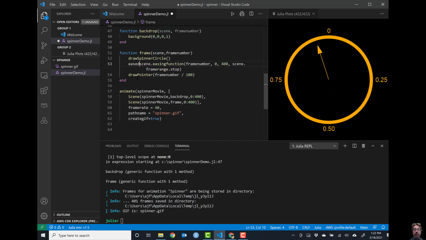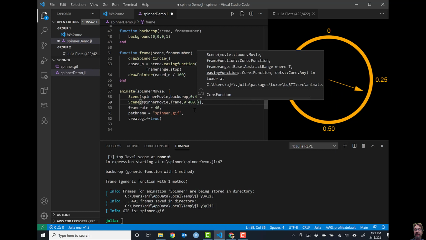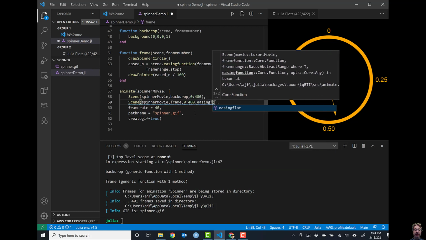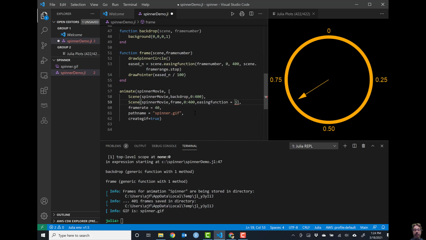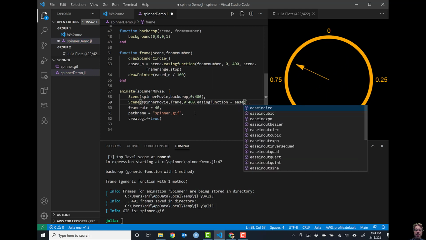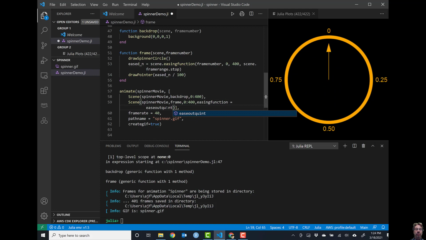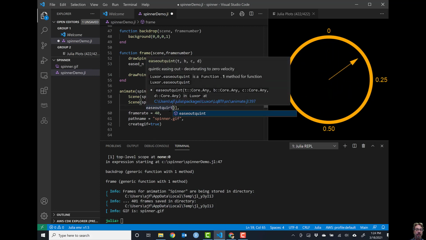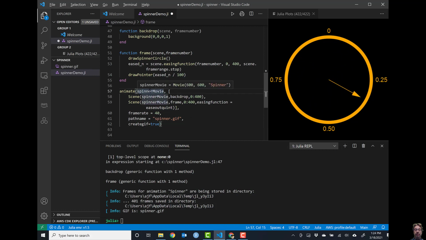And like the Luxor documentation, I will call this eased n, and then I will use this eased n instead of frame number to say which way the pointer points. And let's see if that creates, oh, we need one more thing. We have to specify when we draw the scene in the animate function here that we're using an easing function. And the easing function we're going to use is called ease out quint. So it starts out really fast and decelerates at the end. Let's try it. Alt Enter.